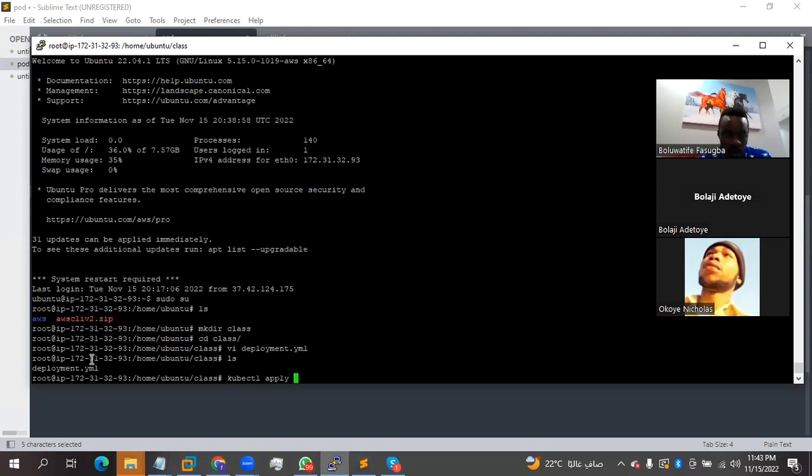kubectl apply. Okay, before I do kubectl apply, yeah, it's fine. Let me quickly show you something before I even apply this. kubectl get pods. We actually get our pods. We deployed a pod in a namespace called devops.